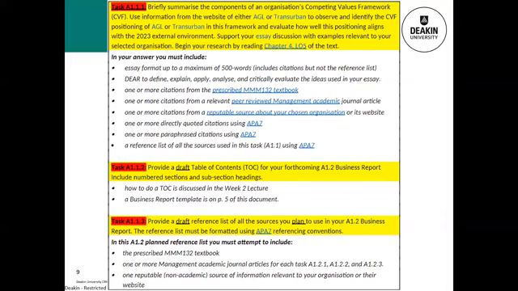And you can see here in task A 1.1.2, so task 2, this is the draft table of contents, and task 3 is a draft reference list. So task 2 and task 3 are your plans for the business report.